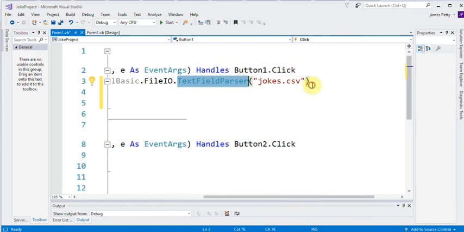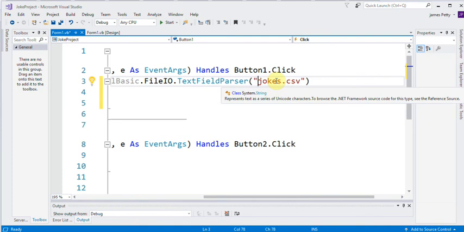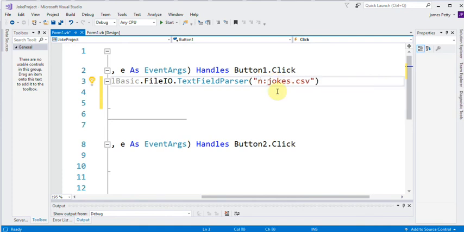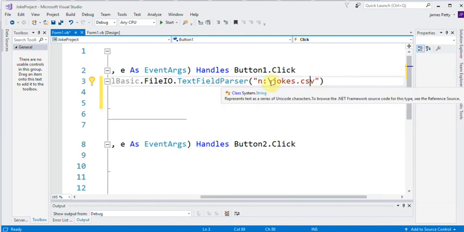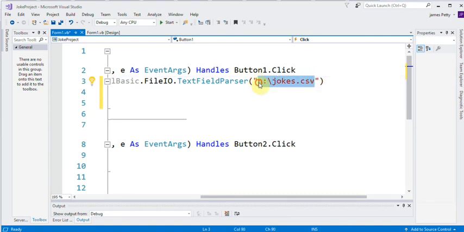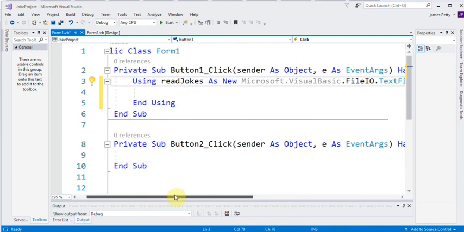And finally, the file location. I'm going to put N colon, which I forgot to put in there, because I've stored mine there. It has to be the actual location you store it in. You can't just assume that it's going to find it somewhere on your computer. So you need to put the exact location. In my case, I put that straight in the N drive. But if you put it in a different folder, you need to put the full location there, starting with the drive letter.